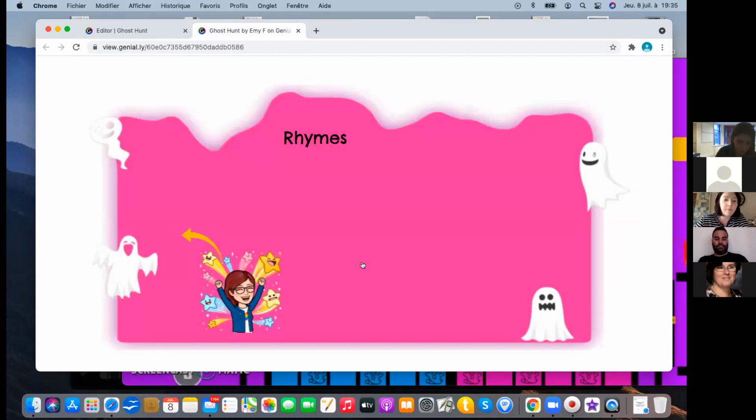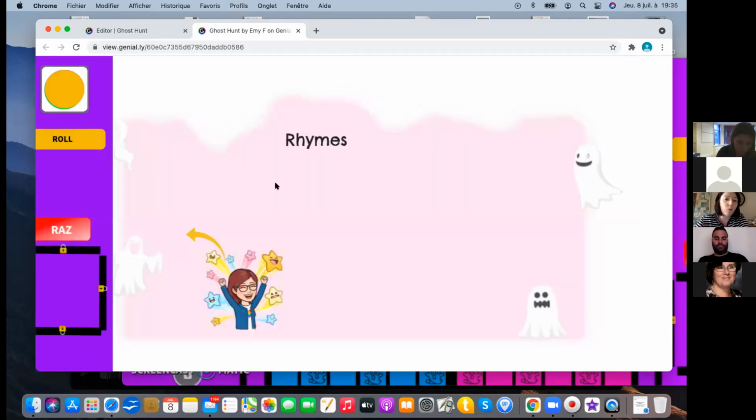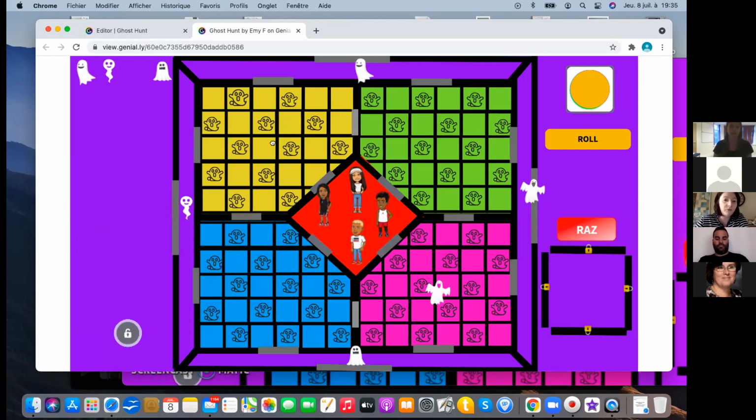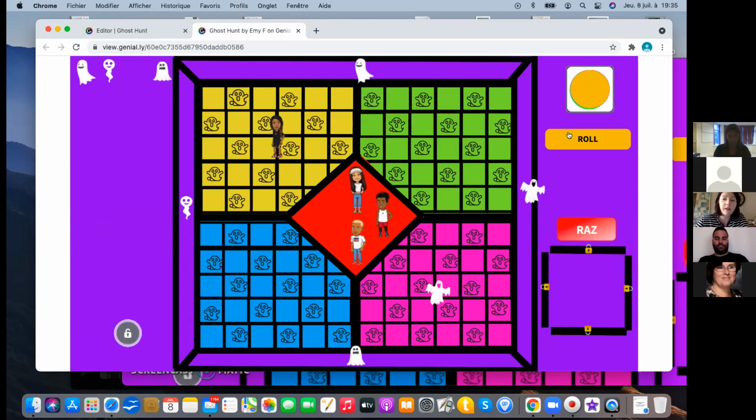When you click on the feedback, you get back to your board, and the ghost where you clicked to get the question has disappeared. So normally you won't answer the same question twice. As it's correct, you can open the doors and you can move your hero to another place. Then you close the door again and you roll the die another time.